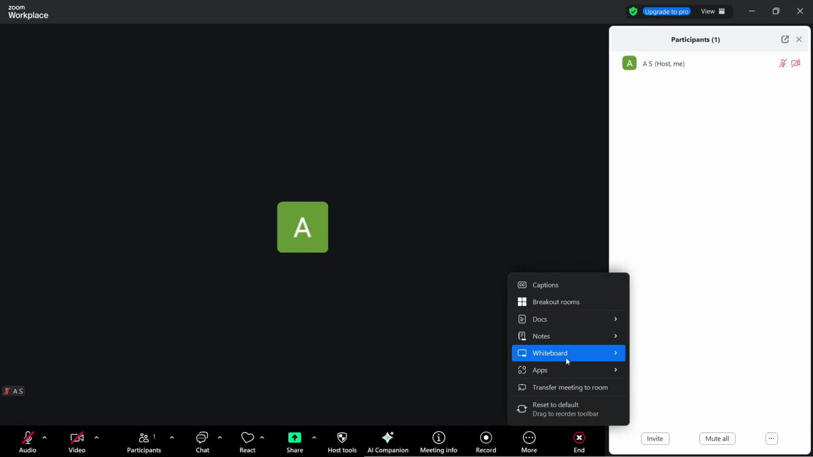When you're ready to finish, click End in the bottom right corner. Zoom will then ask whether you want to end the meeting for everyone or just leave the meeting yourself. And that's it. You now know how to host a Zoom online meeting.